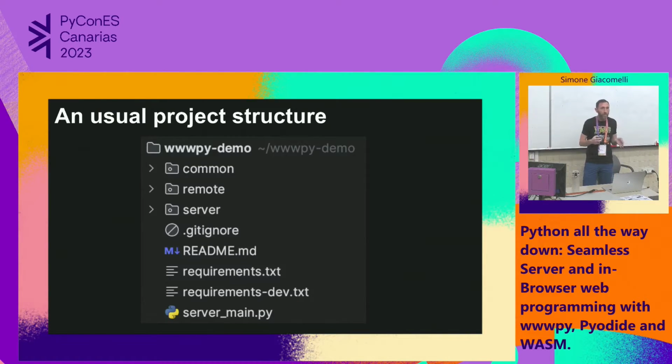And let's see quickly how a project, this demo is organized. The first two folders are about common and remote. They will both send to the browser. Don't put secrets in it. And so the remote has the code that can run only on the browser, like the web Bluetooth thing. The thing that when you add some HTML element, yeah.